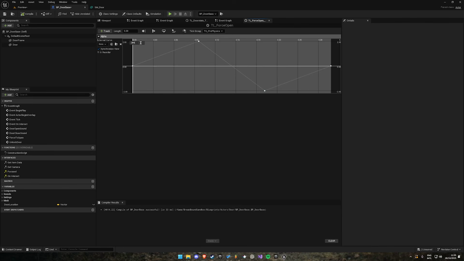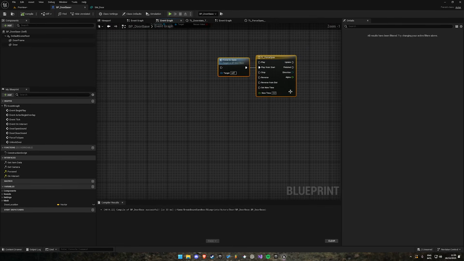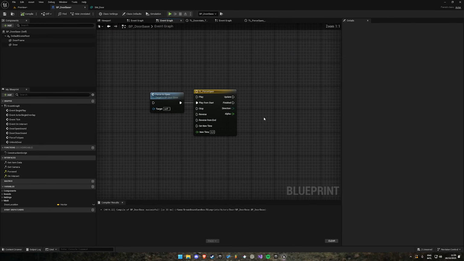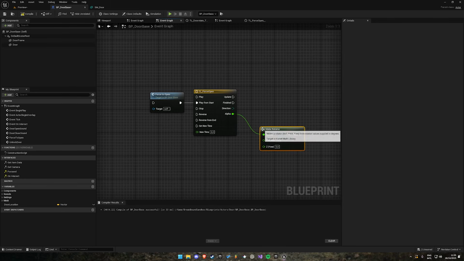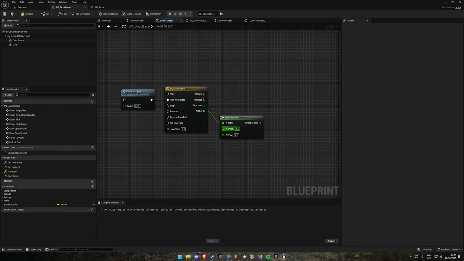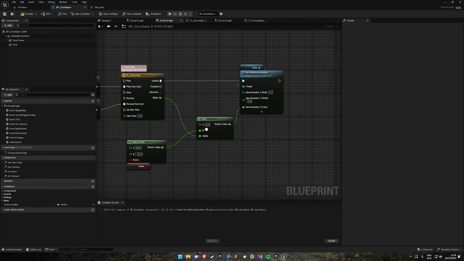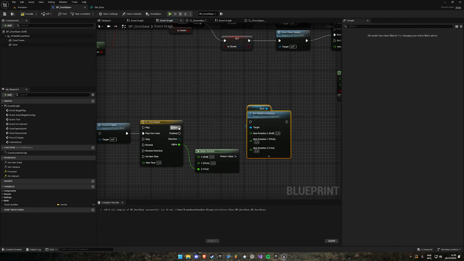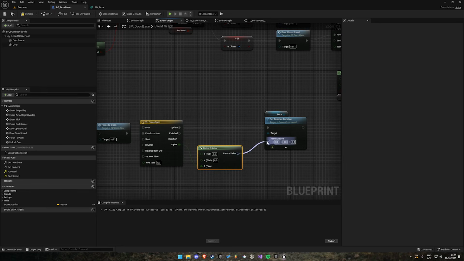All right. Let's get back to the event graph. I'm going to move this down a bit. And then instead of lerp, we're going to say make rotator. And then attach this to the yaw. And then update, we're going to just copy the relative rotation. Then for this, we're going to recombine the struct pin. And then attach it like this.